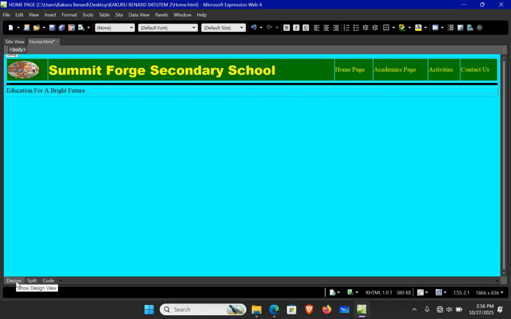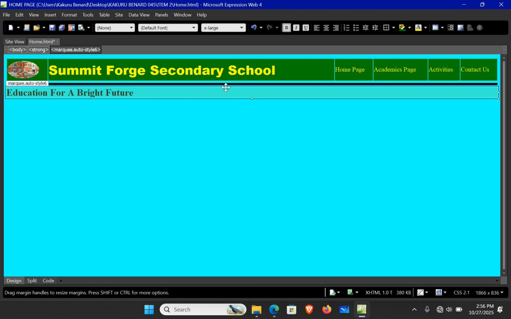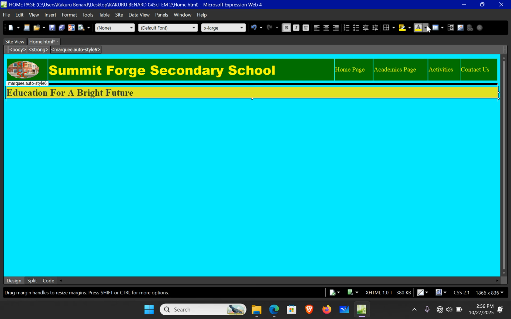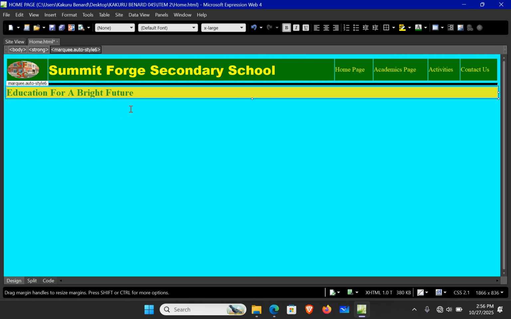Then I go back to design. This is our marquee. I can bold it. I can increase font size to around that. I can give it, for example, yellow as the background color, and then the font color like the previous one, like that. So that is our marquee. Then next, after the marquee, we can now put some content on our page. So I press enter like twice.